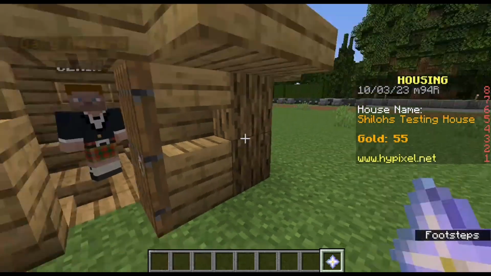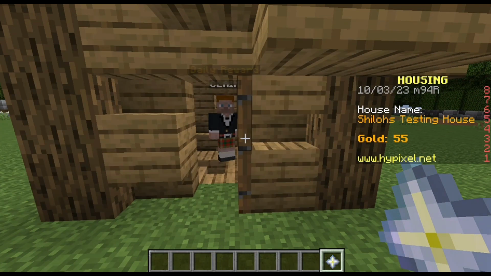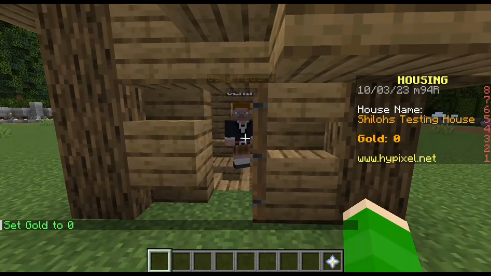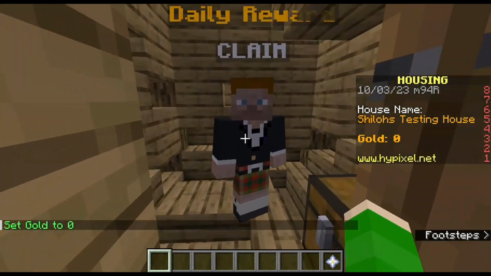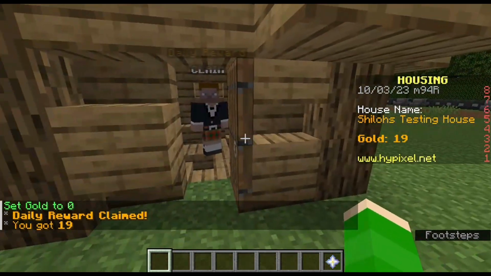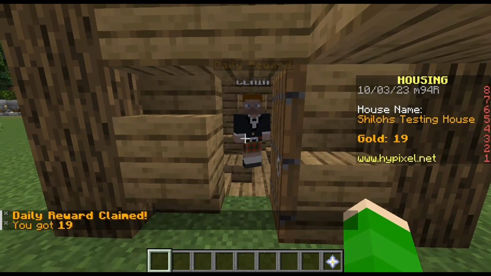There. Now let's reset our statistics. We'll reset our daily reward, and then we'll set our gold to 0. Alright, so when a player right clicks, it'll say, you got 19 gold. And look, we did that. So that is one final way you can use statistics.